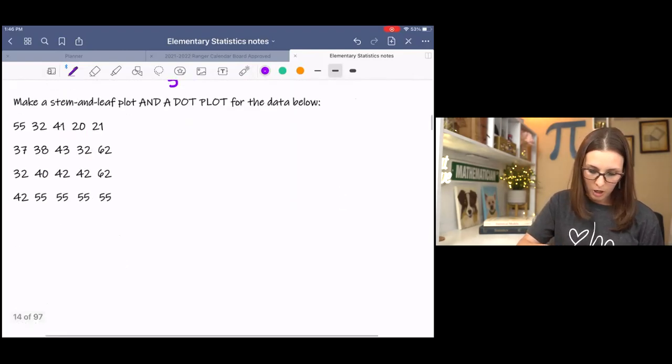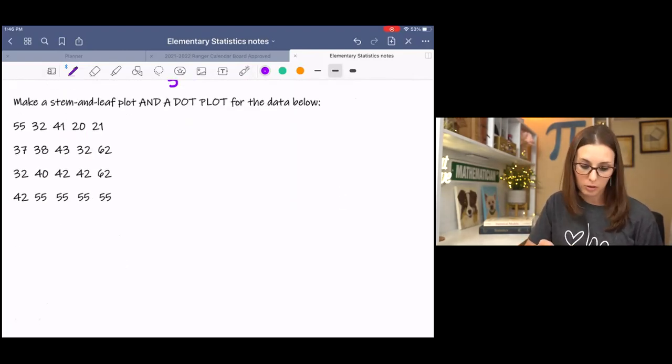In this example below, we're going to make a stem and leaf plot, and then a dot plot based on your stem and leaf. I want you to pause it, try it, and come back.